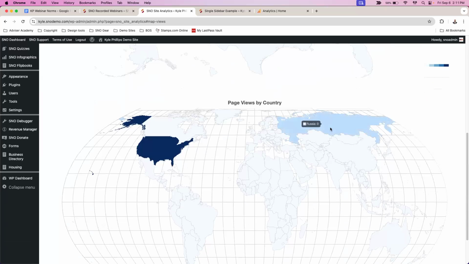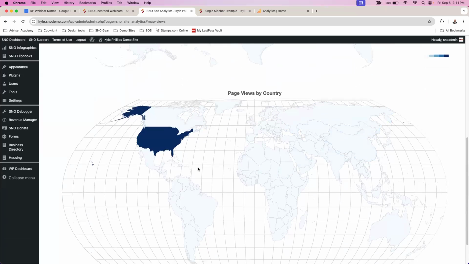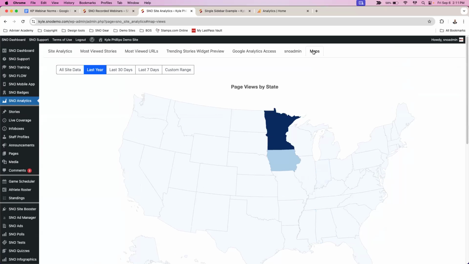There's also a world map down below. So if you have any foreign exchange students or anything, you might find that you're getting some clicks from other countries there. So just some fun data to see there on the Maps tab. Again, you might have to refresh to see that map, but it is there. All right, so that's SNO Analytics. It's pretty surface level, but again, gives you an idea of who's looking at your site, what's popular, probably everything that most people are going to need or be interested in.